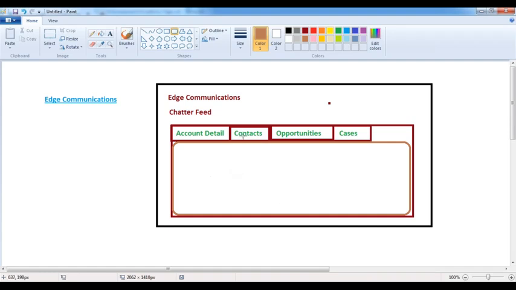information to me. When I click on contacts, for this account, whatever related contacts are available, I want to show these contacts. When I click on the opportunities tab, for this account, whatever opportunities are available, I want to see over here. When I click on the cases tab, for this account, whatever cases are available, I want to represent over here. That means what?